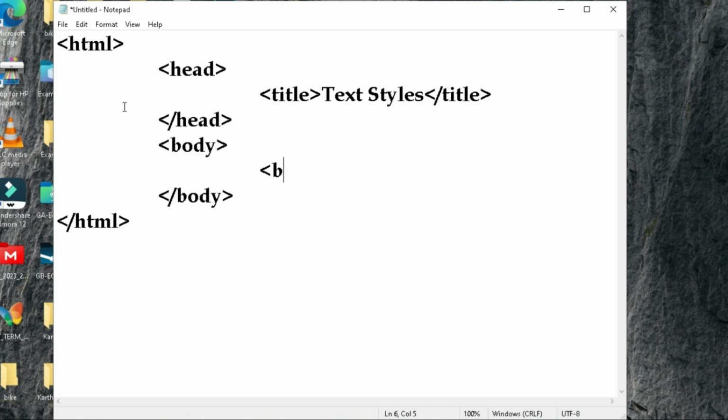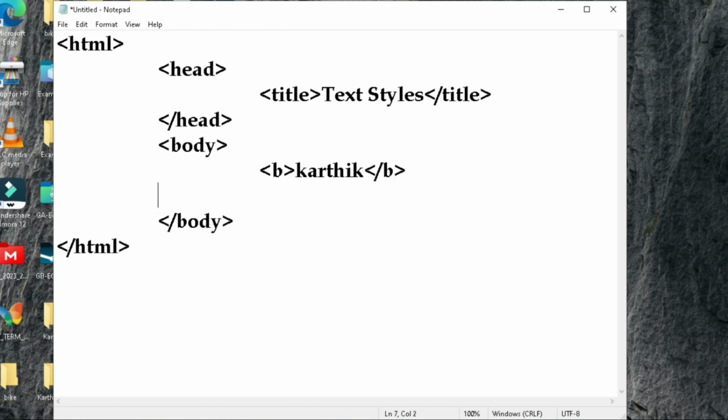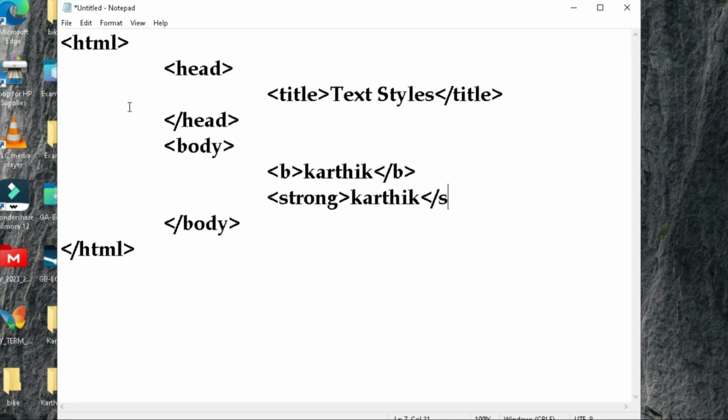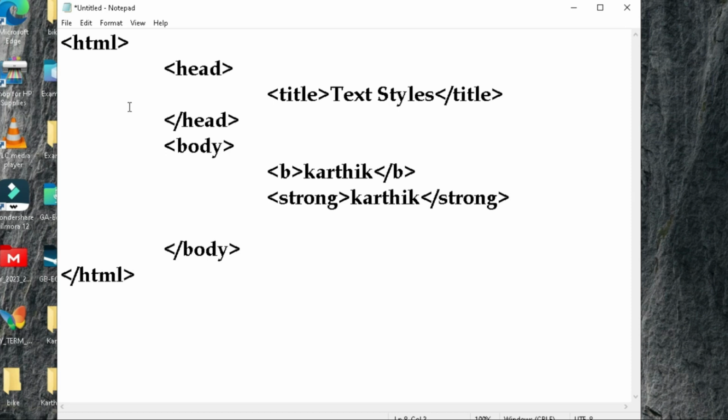The first tag we are going to implement is the bold tag B, opening tag followed by the text to be bold and followed by the closing tag. The next tag we are going to implement is the strong tag, opening strong tag followed by the text to be strong, that is bold, followed by the closing strong tag. The bold and strong tags are used for the same purpose, to make a text bold.